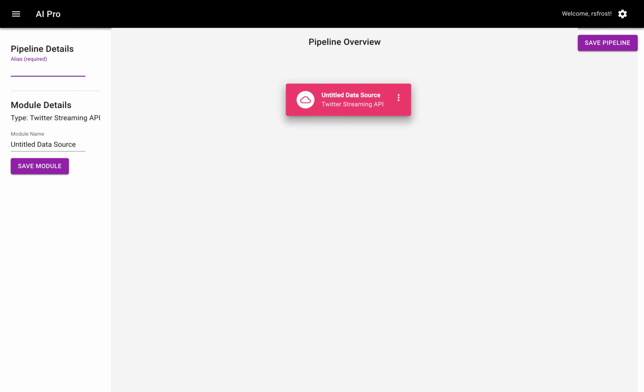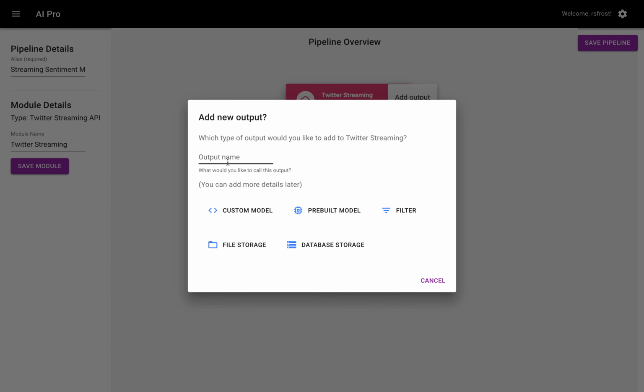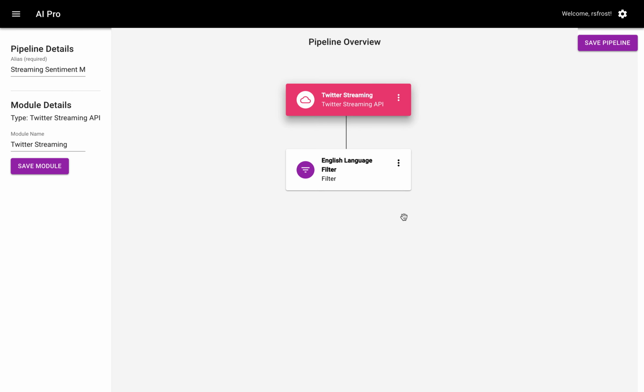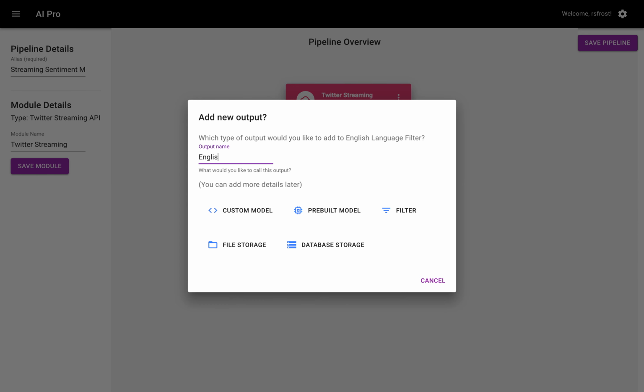So I'm going to name this pipeline streaming sentiment model. Okay. And as you can see here, we have our Twitter streaming API, and we'll just give this a name, Twitter streaming, and save the module. And what we want to do is filter out all of the text that is English. English language filter. I'm going to add a filter here to only include English language because our sentiment model is written in English. English sentiment model.